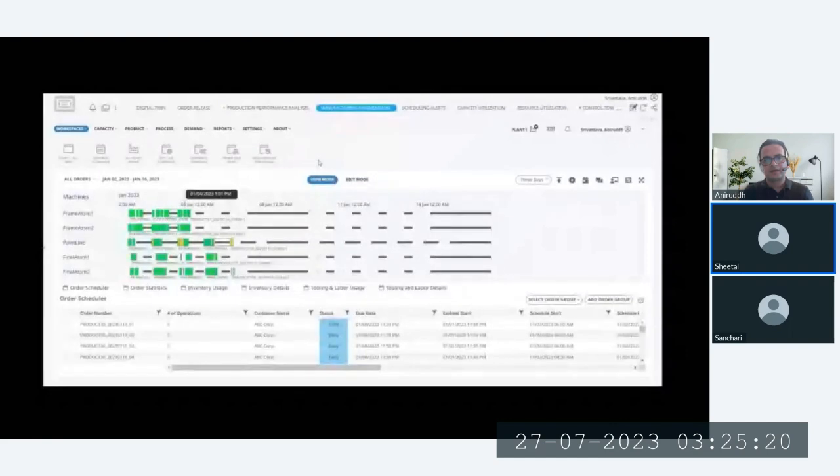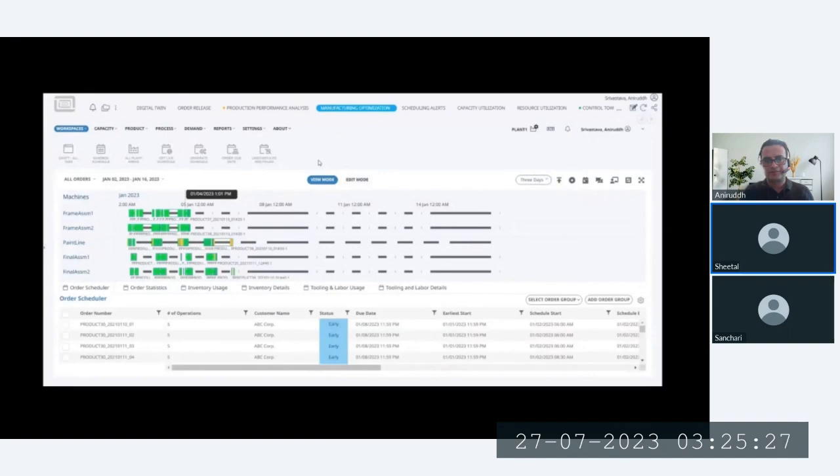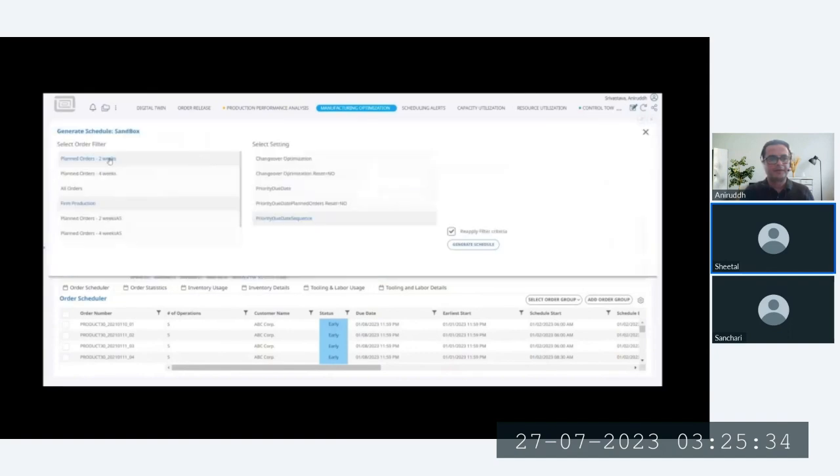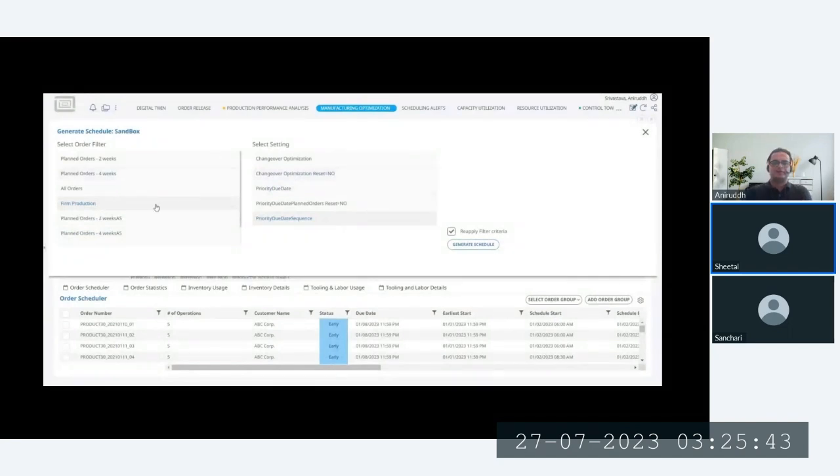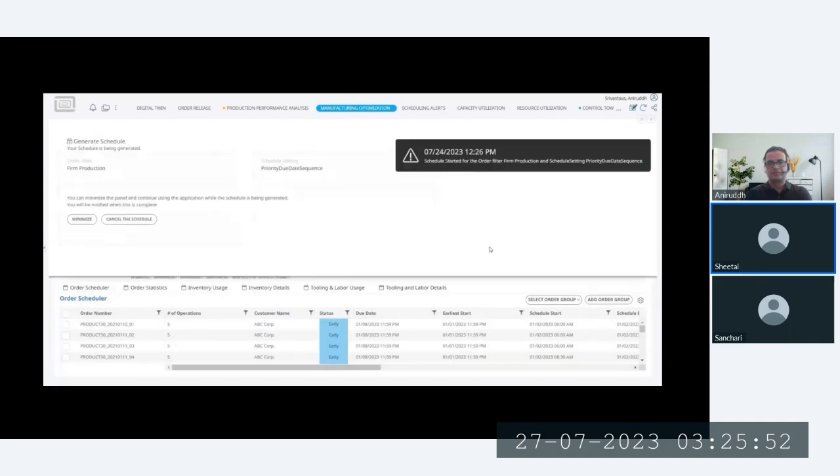Having looked at the graphical user interface, it's time that we now understand how we can run different sequencing algorithms and then compare them for their performance on key performance indicators. So we go to generate schedule. As you can see, we have to select an order filter. These are predefined order filters. And you have to select schedule settings. The combination of an order filter and schedule setting is going to give you a desired algorithm that you want to run on a subset of your work orders. So we have chosen firm production orders and priority due sequence. Let's run the schedule.